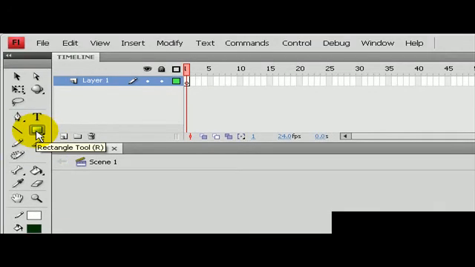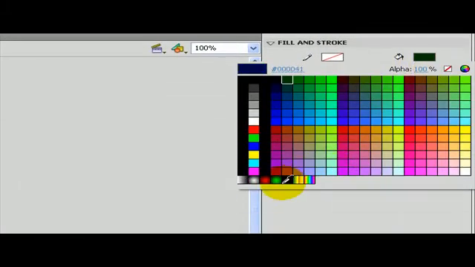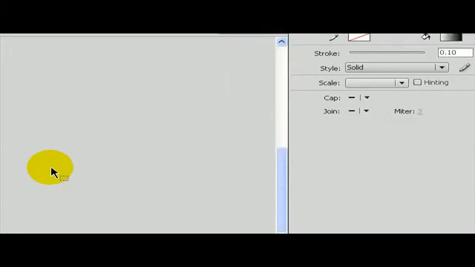So let me just show you one of the tools that might have been a little confusing, the gradient transform tool. Here I've just drawn a box, and basically you just select the box, click on a point, and draw it. Then you go to the properties, and then you can go into the fill. I'm just going to choose a gradient here. So as you can see, now it has a gradient.